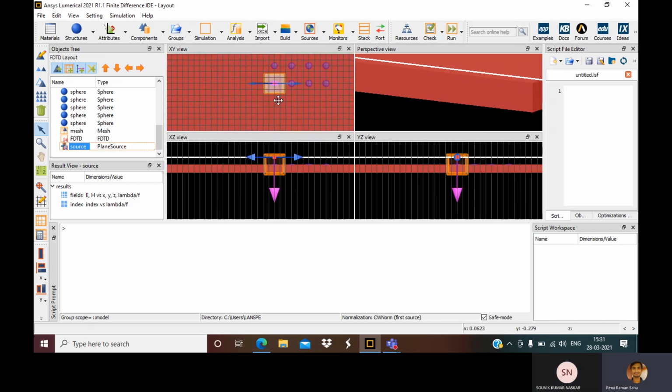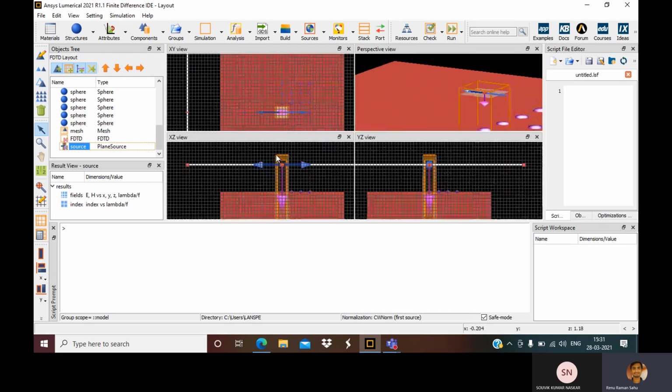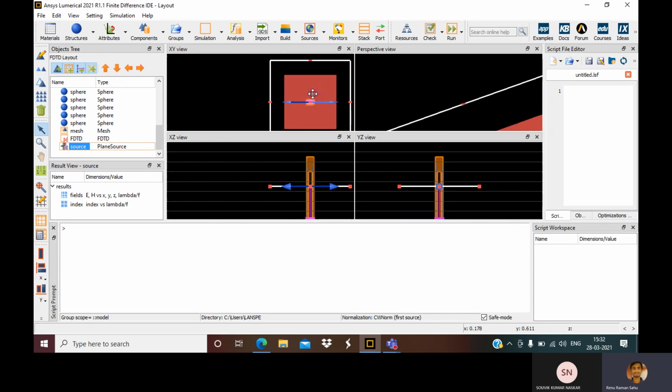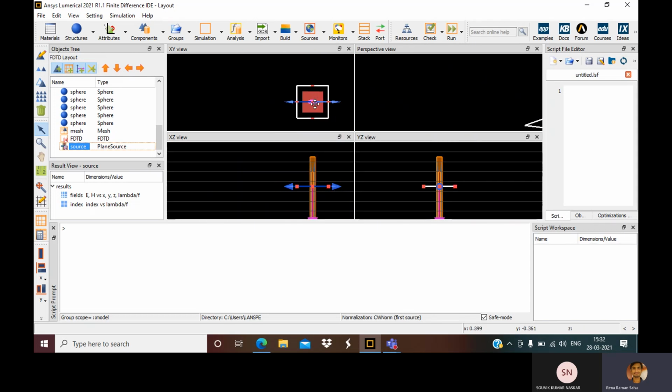So this is actually a rectangle, if you see. Light will fall over this entire plane. And this has to be extending outside of your simulation region. You see, the source is extending outside the simulation region. The simulation region is the small one, but I have extended the source out. That is for the XY view.